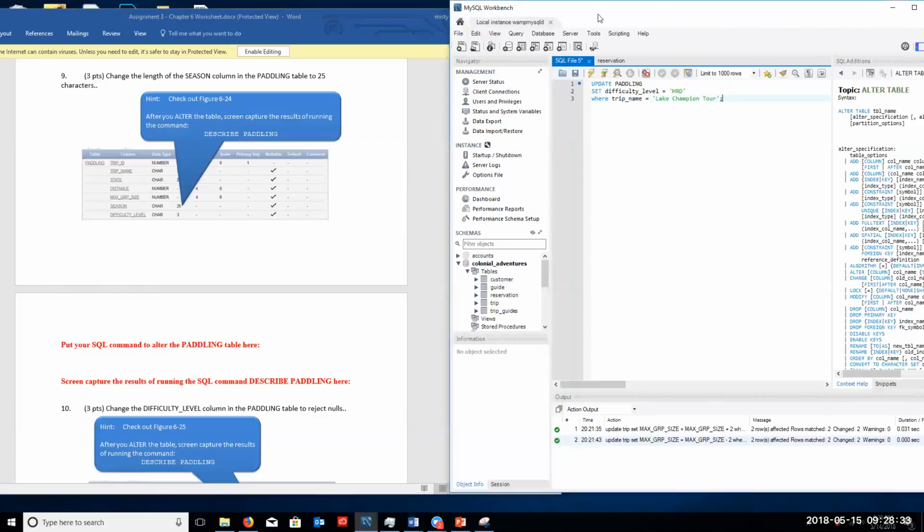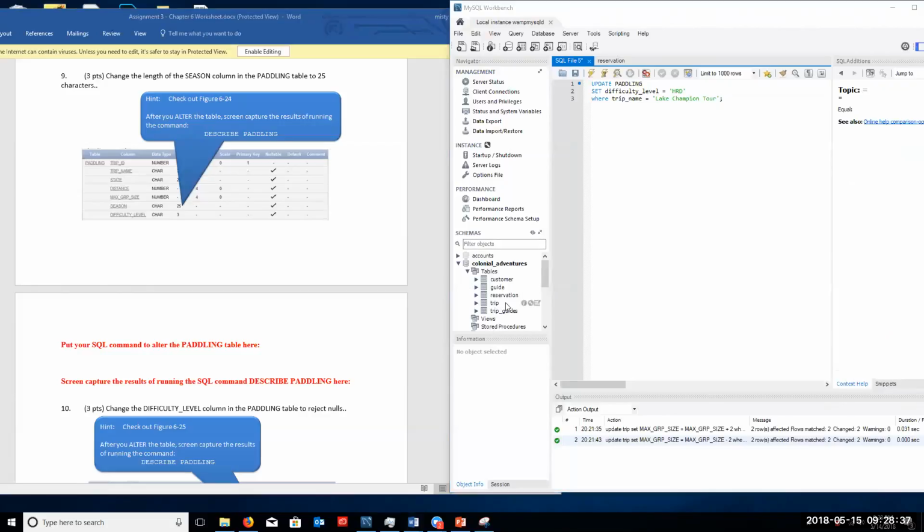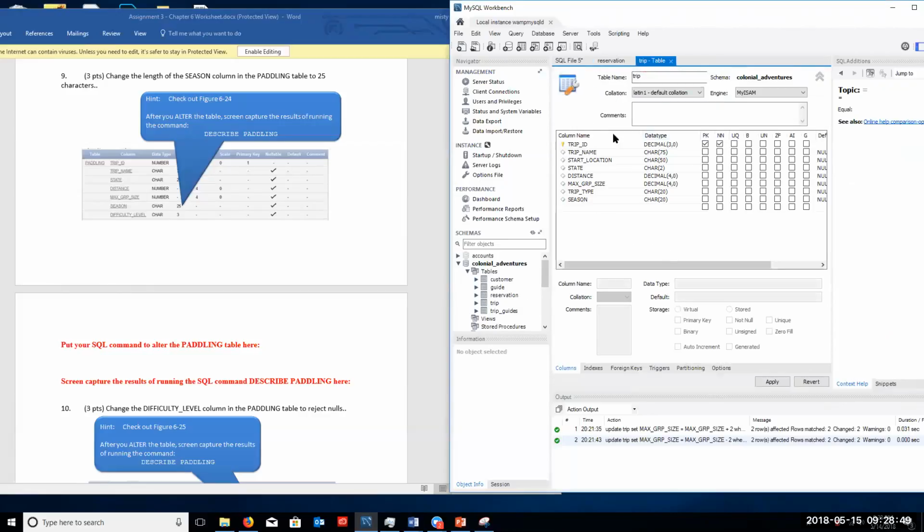Or you can click on your MySQL Workbench, find your column. We're going to pretend we're doing it to the trip column. And click on the wrench icon. Wait for it to open. There it is. And you're changing the season column. You click on the season column and highlight it. You see, all the information is right here. You would just change that from 20 to 25 and then hit apply. And walk through the wizard, finish, whatever.